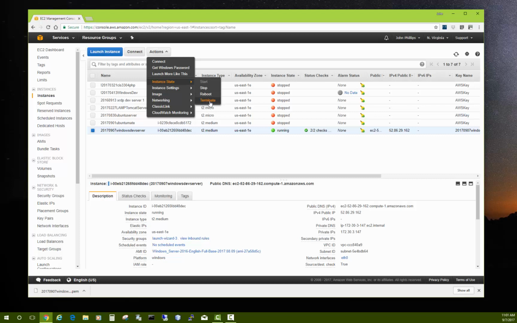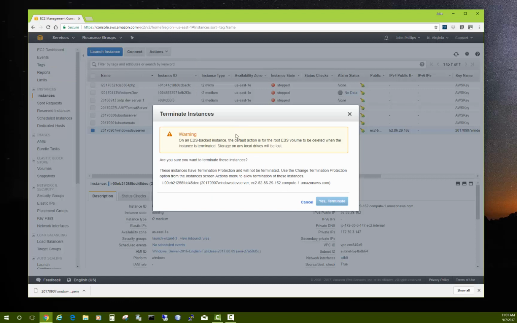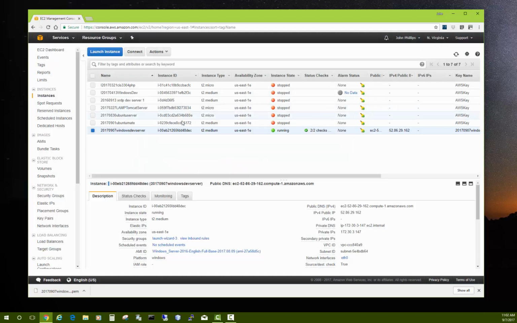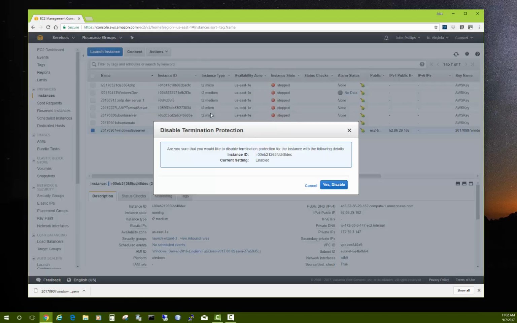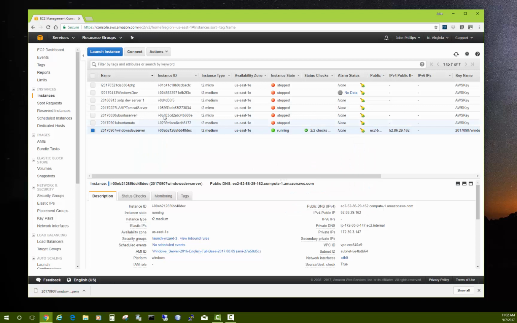If you're done with this machine and just want it all deleted, choose Terminate. But if you try to do that, if you check that termination protection, it won't let you. And so what you have to do is come back to your machine, choose Actions, Instant Settings, change termination protection, and there you can turn it off, and then you could go back and terminate your machine.